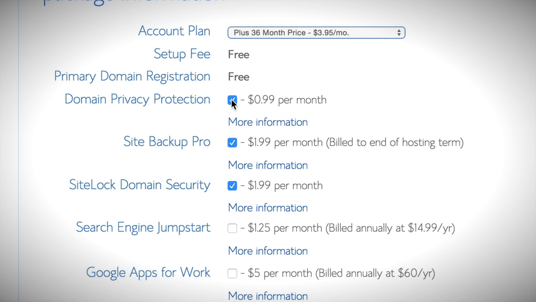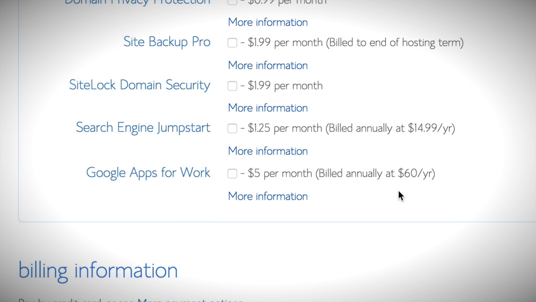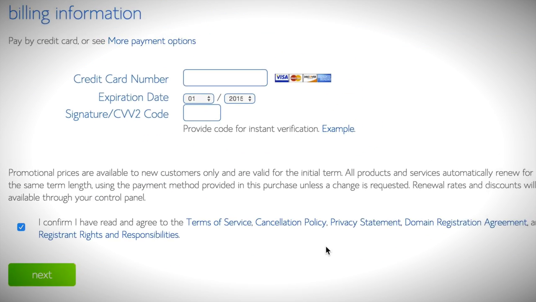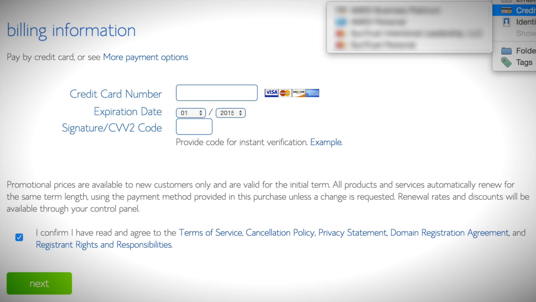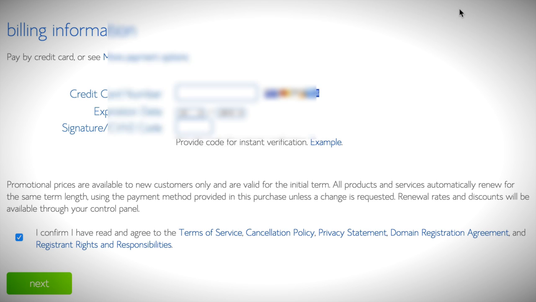I'm going to uncheck Domain Privacy Protection, Site Backup Pro, Site Lock, Domain Security, and the Search Engine Jumpstart Google Apps for Work. I'm just going to make sure that none of those are selected, but that's up to you. Now you're going to enter your billing information. And again, I'm going to do this automatically using 1Password, again, blurred out for obvious reasons.